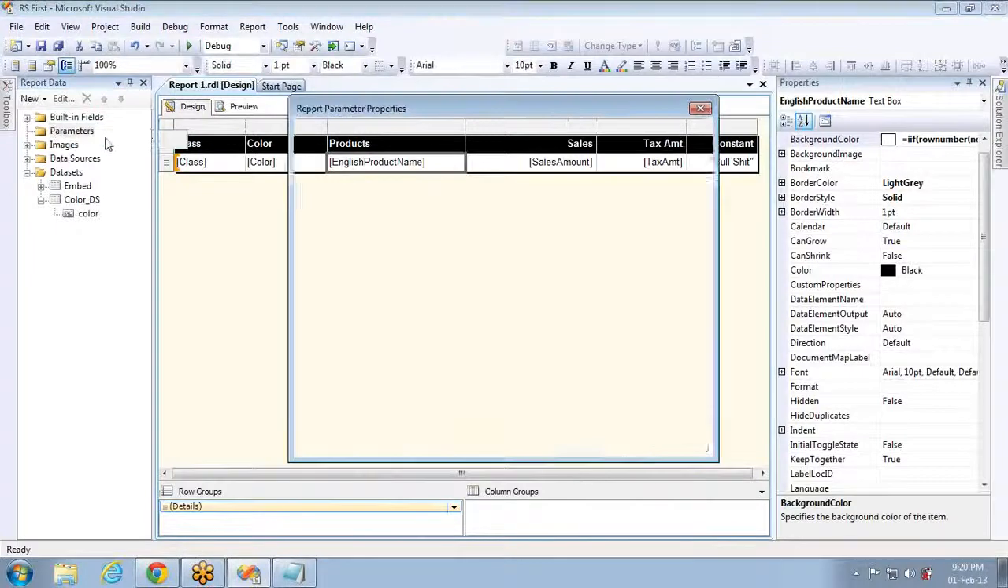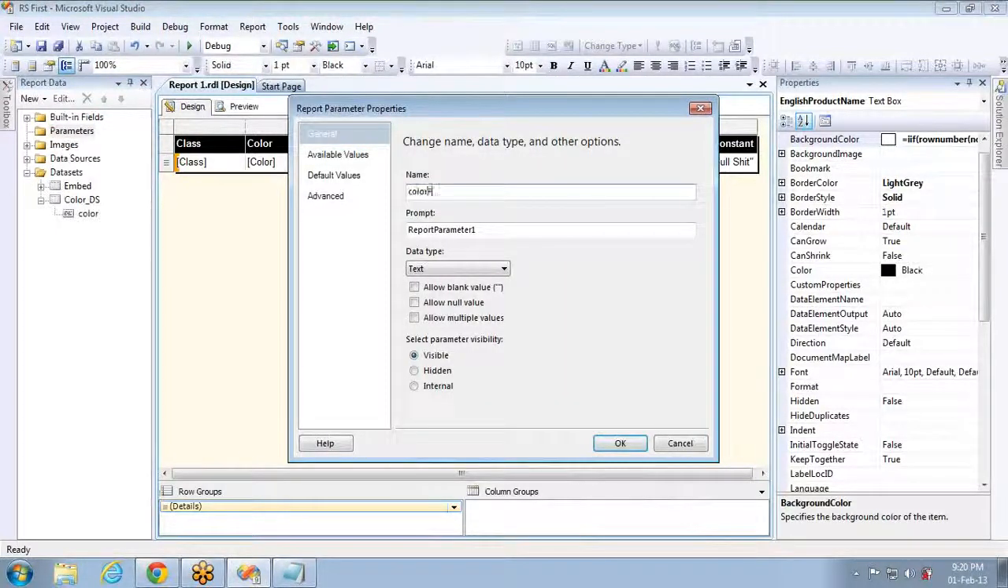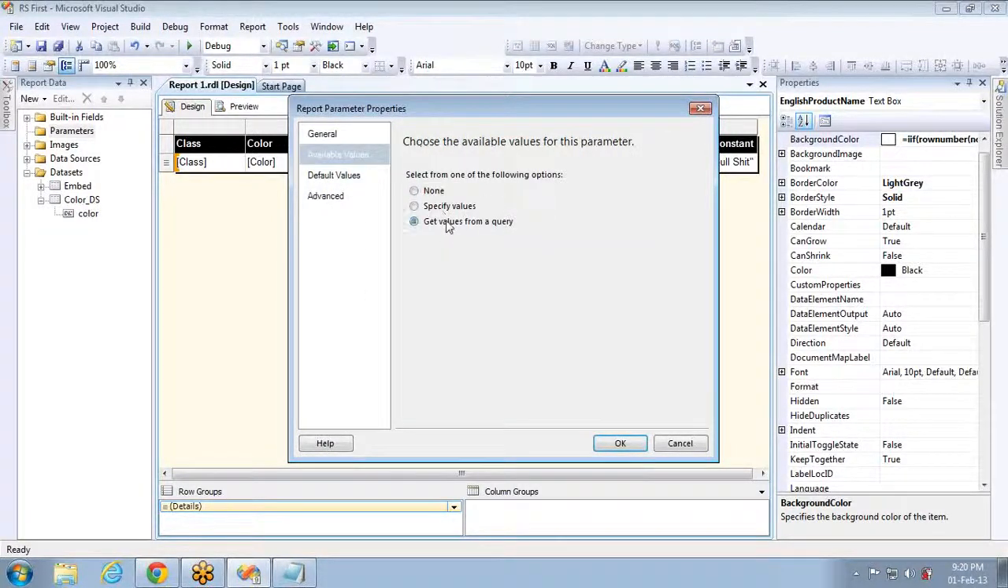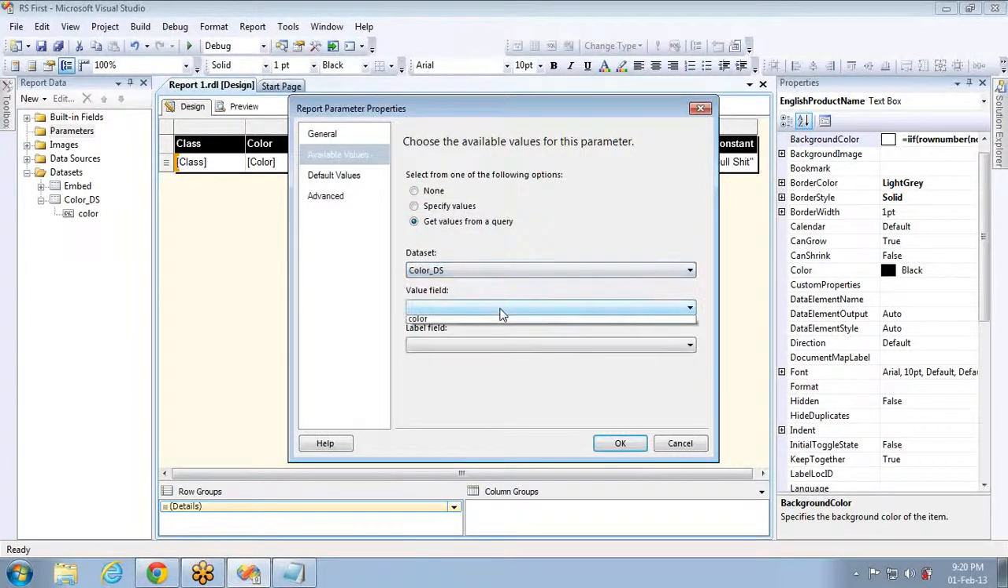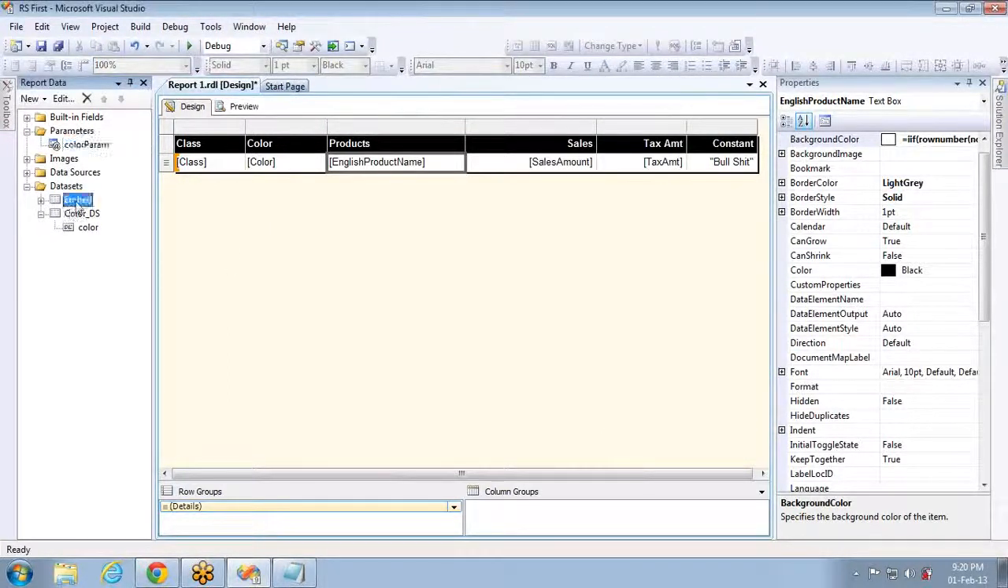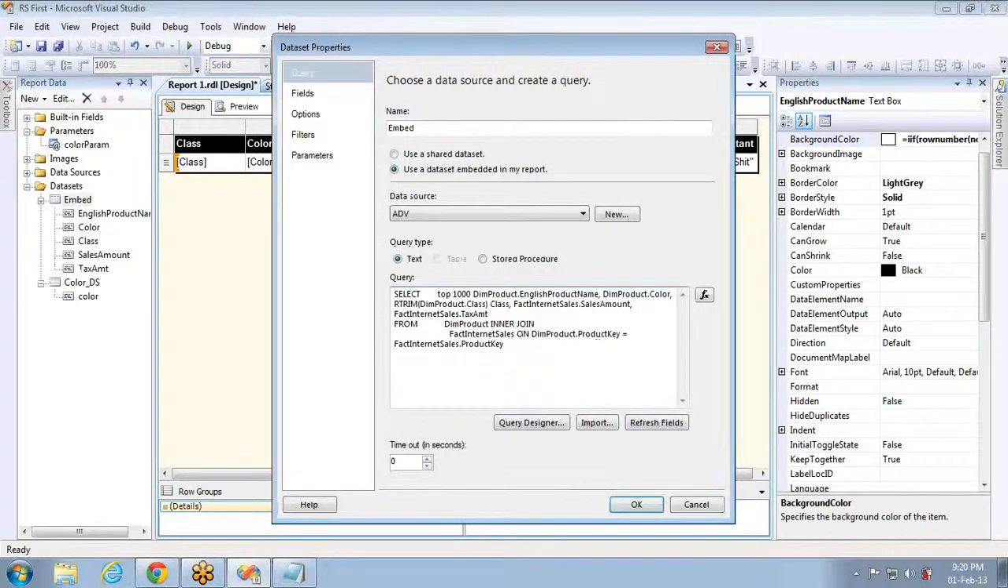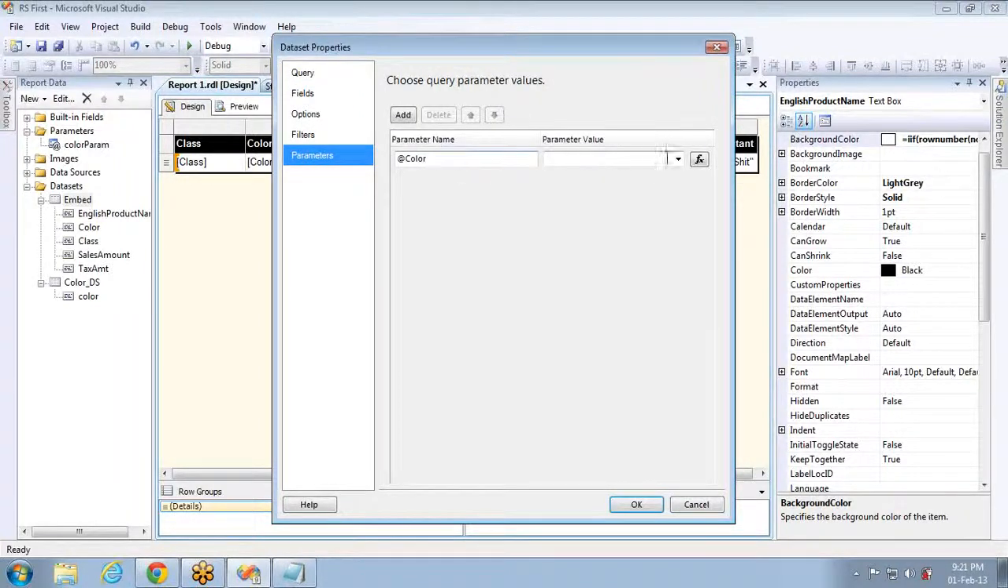So let me add a parameter color. I'll name it as color param and I'll prompt it as color. I will set allow multiple values. Available values are from the data set color. There is one data set. I'll use color and fine. Now I'm going to set the where condition to filter the data: where color in @color. And what is the third step I have to do? I have to map this query parameter with the report parameter, and I am doing it here.